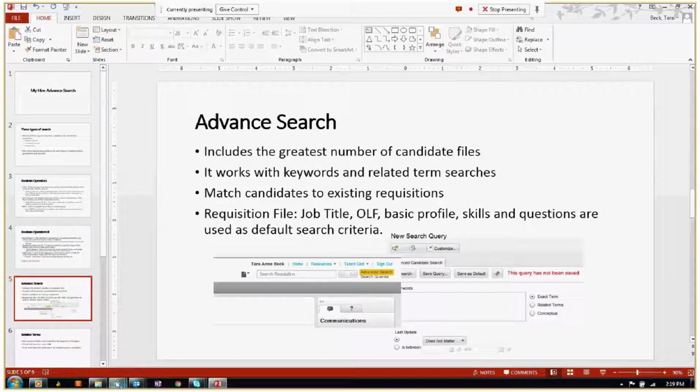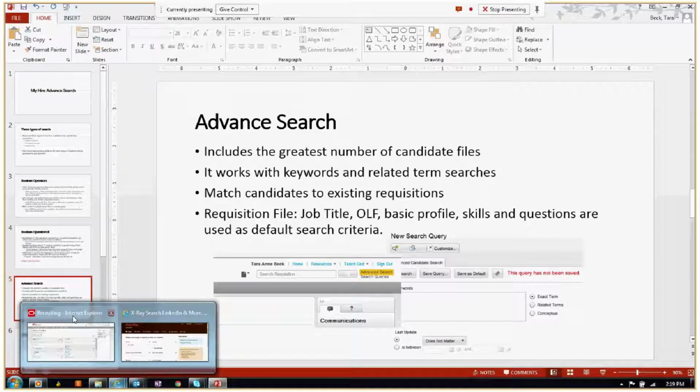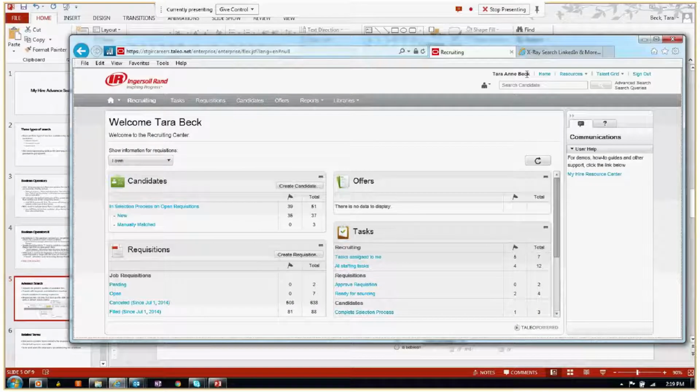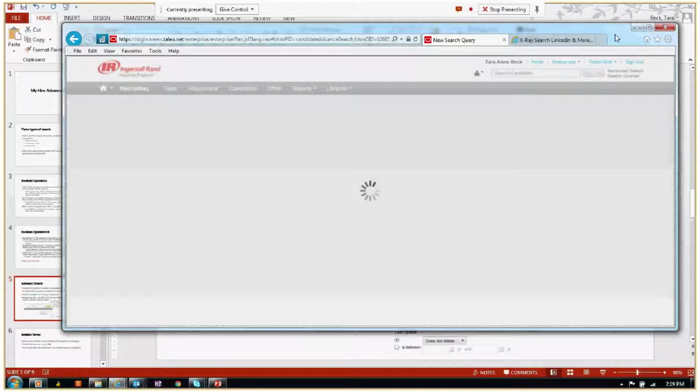So let's get in. And so advanced search, and then search queries. So advanced search is where you're going to build your search string.